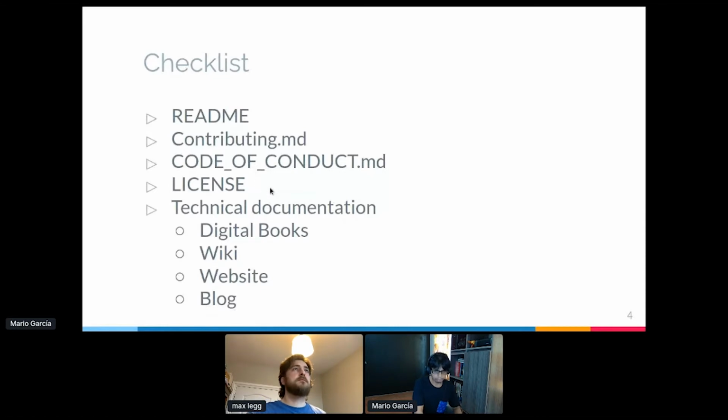And if we talk about technical documentation, there are different ways and different platforms that you can use for publishing documentation related with the development part of your project. This can be through digital books using platforms like Gitbook, like mdbook, that is a tool that I would like to talk about today, a website for your project, or you can also configure a blog or use a platform like that for posting information about the technical stuff related with your project.